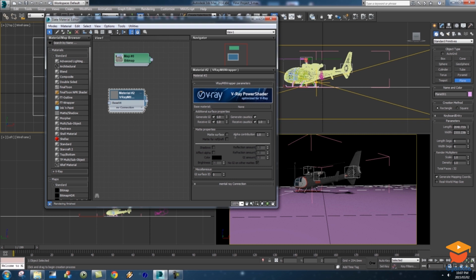So first of all, we're going to start with alpha contribution, and we're going to change that to -1. And then we're also going to tick matte surface, this one next to it. And then we're also going to tick shadows here at the bottom. And we're also going to tick effect alpha.